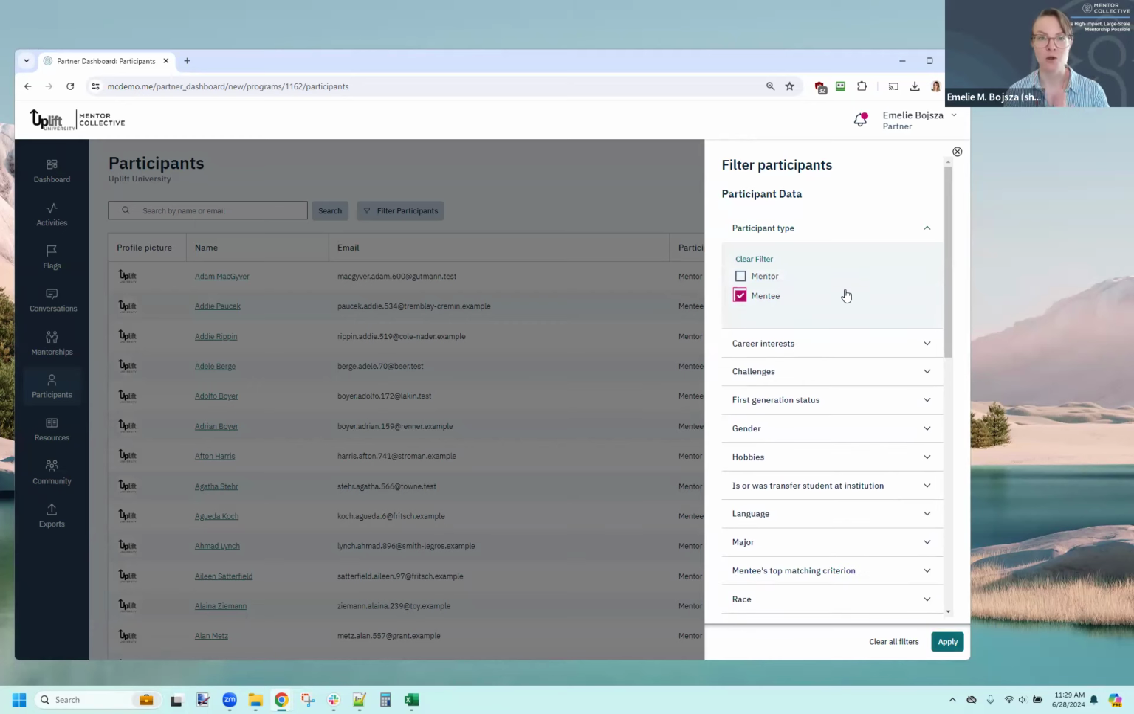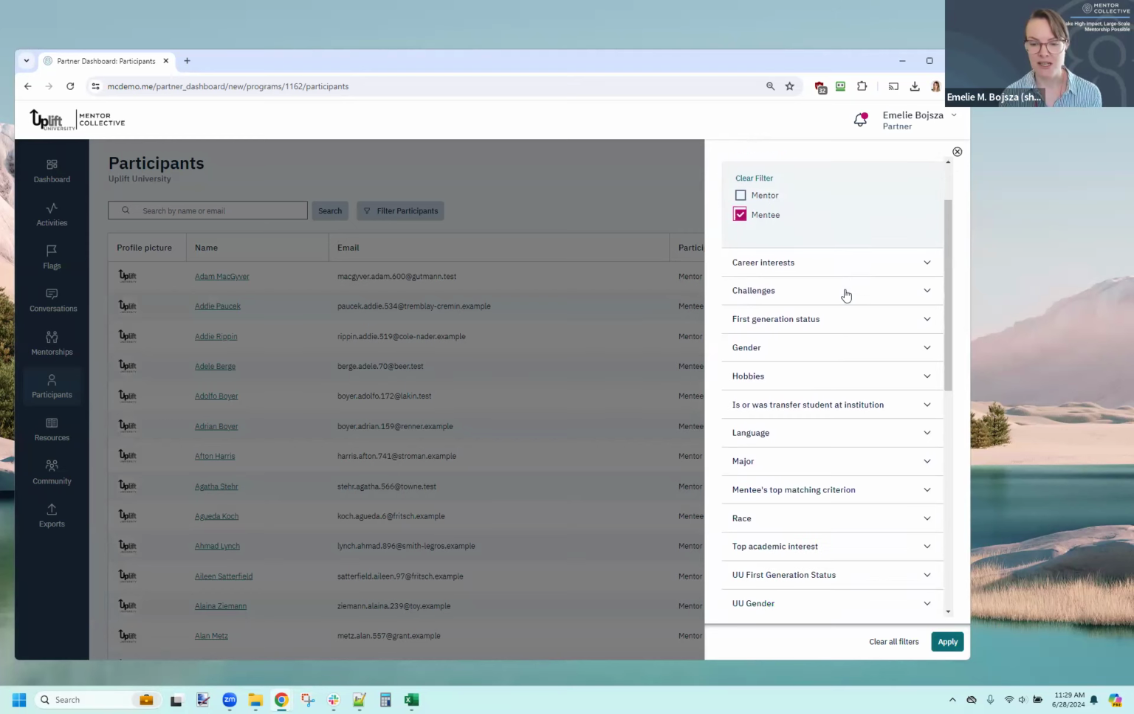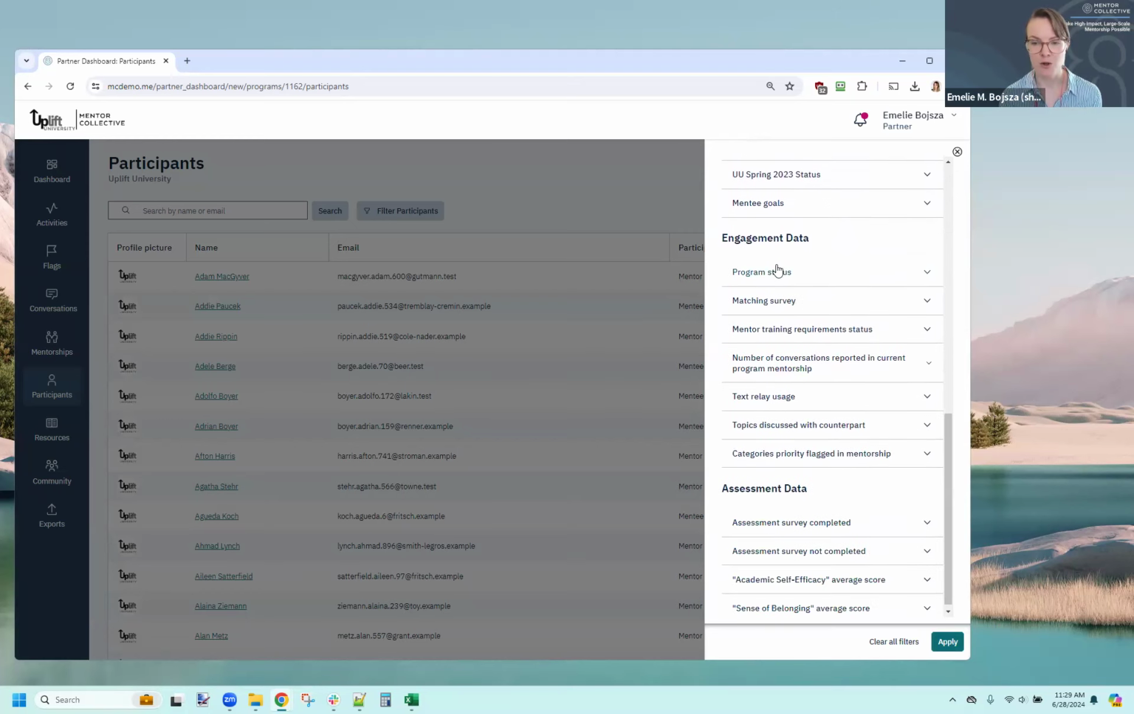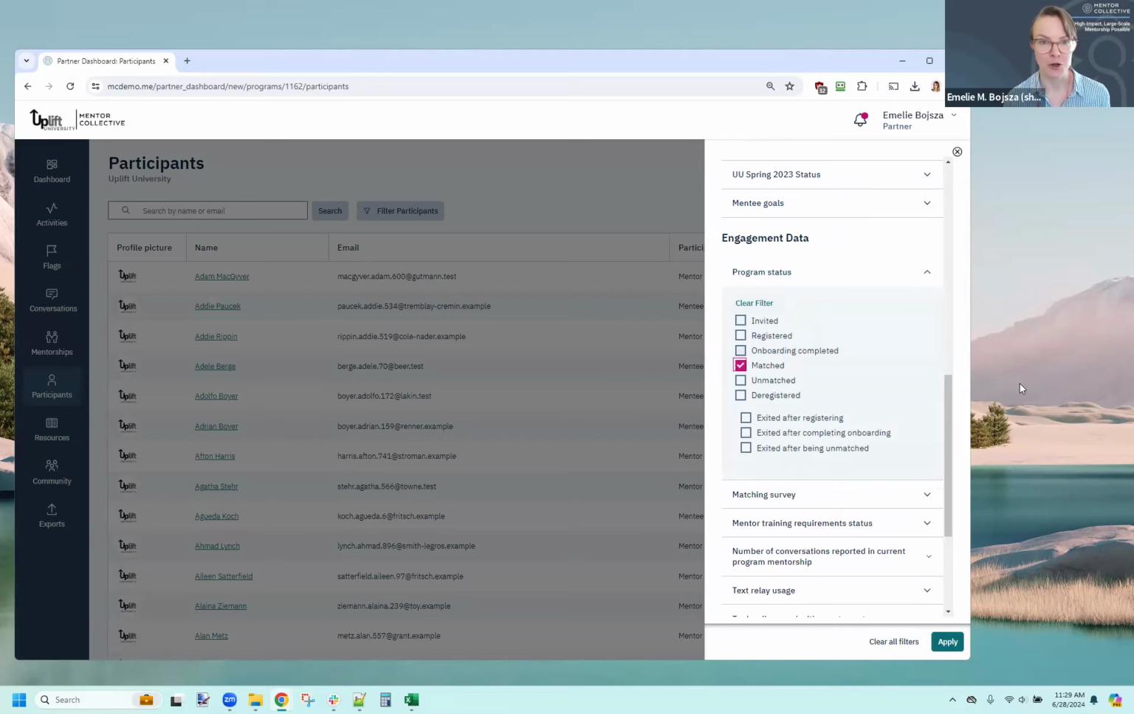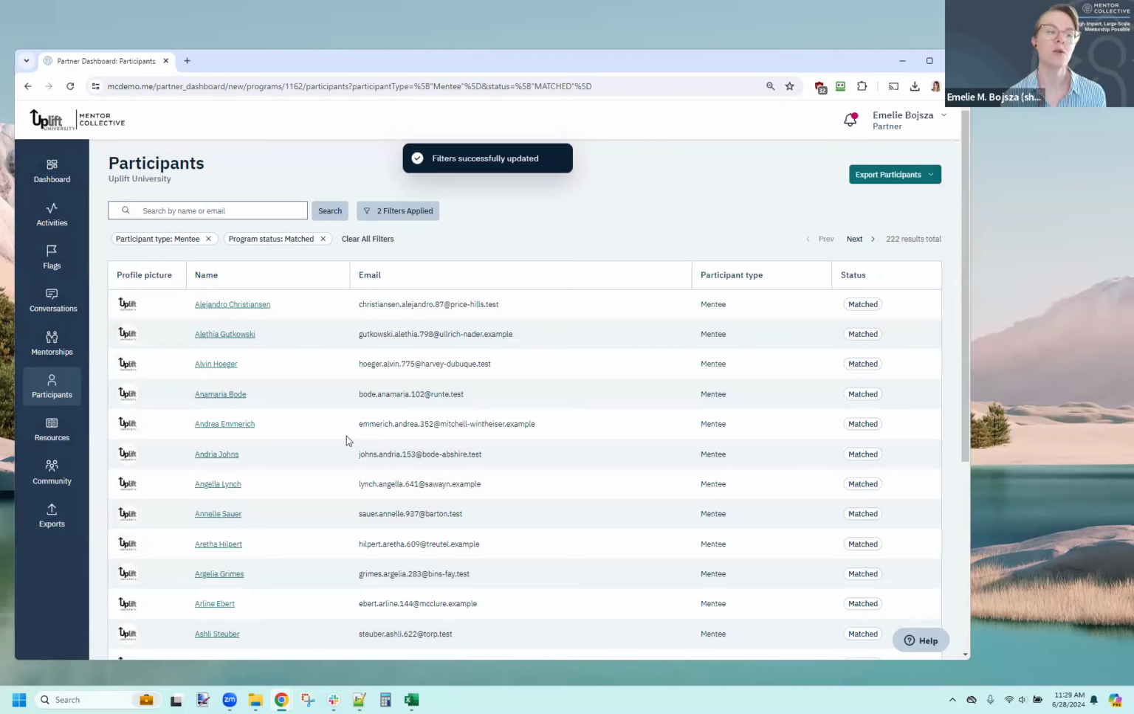And then in this case, we only want the count of total matched mentees. So let's also go down to program status and add a filter for only those mentees that are currently matched. We apply those filters. We get a list of only those mentees that are currently matched. And we can export this right here by clicking Export Filtered Results.